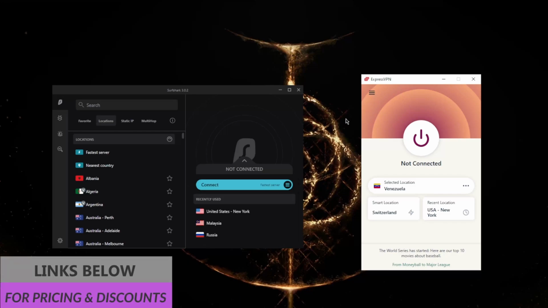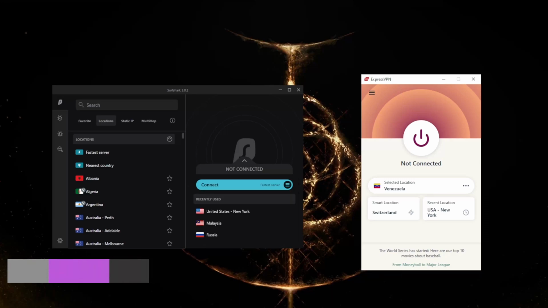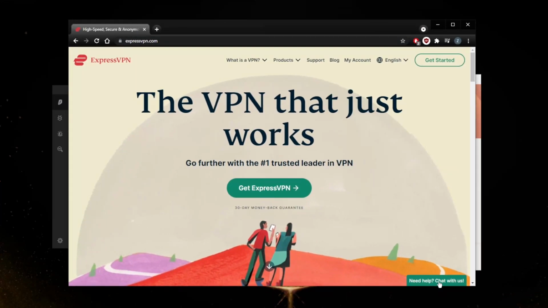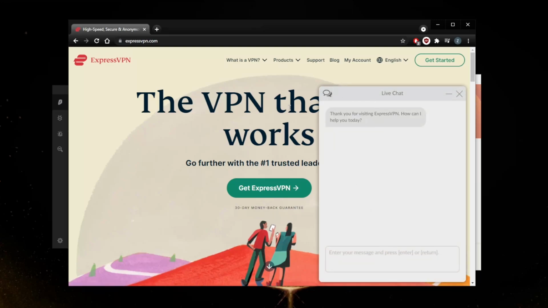And keep in mind that both these VPNs are covered by a 30-day money-back guarantee. No matter which plan you get, even if it's just the 30-day plan, you'll be able to get yourself the refund. And you can get that refund by going to either ExpressVPN's or Surfshark's website. It's the same thing. Just hover over the bottom right, and you'll have access to the live chat support. It really is as simple as that.